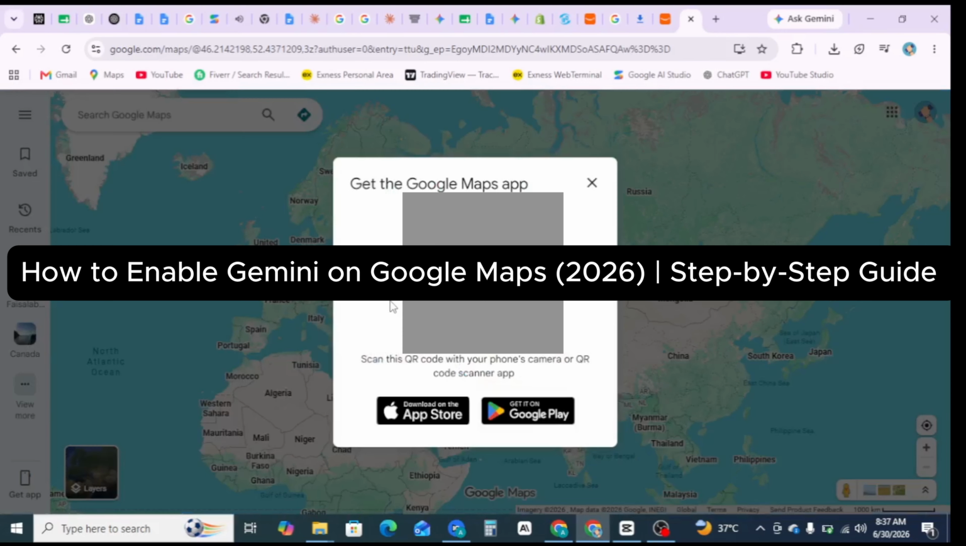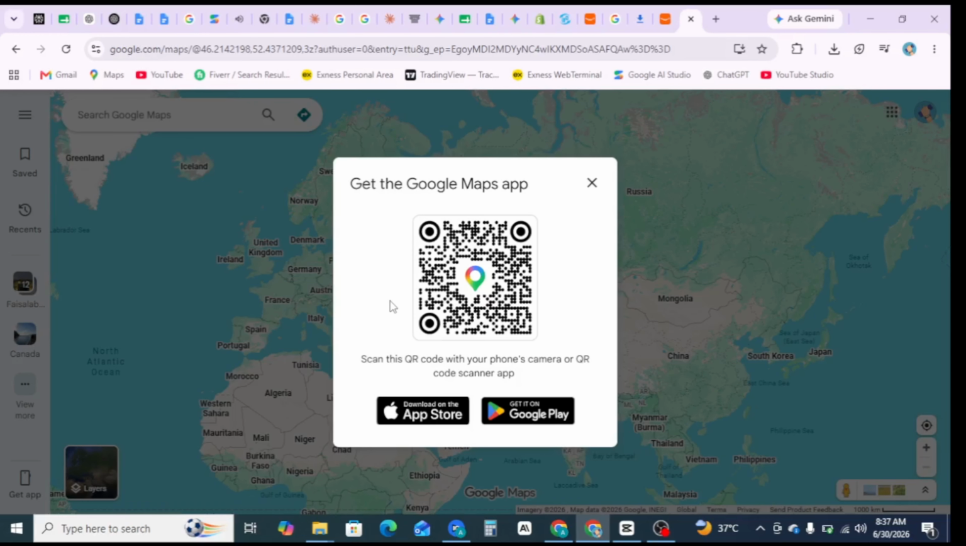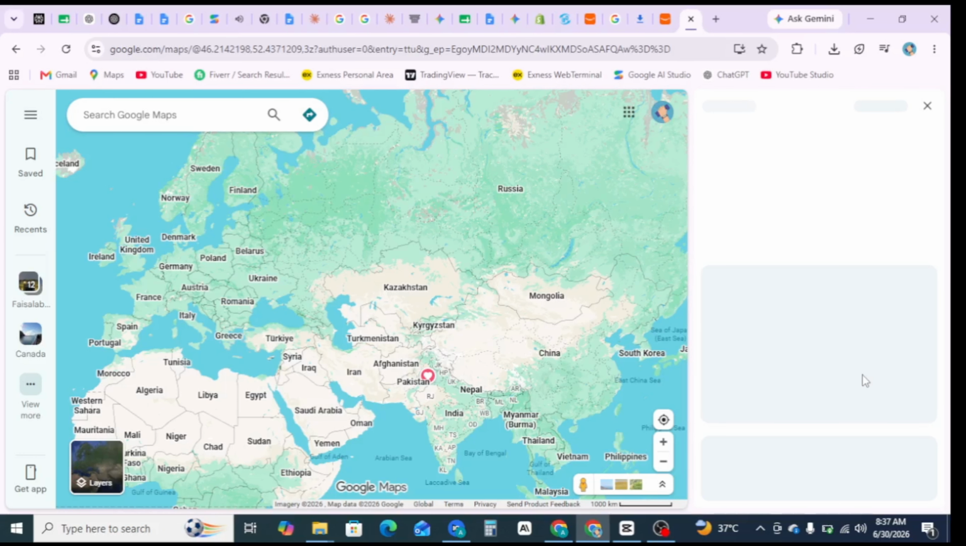How to enable Gemini on Google Maps 2026. In this video, I am going to teach you exactly how to enable and use Gemini AI on Google Maps in 2026. If you have been hearing about all the new AI features on Google Maps, and you are wondering how to turn them on and start using them, I am going to walk you through every step right now.